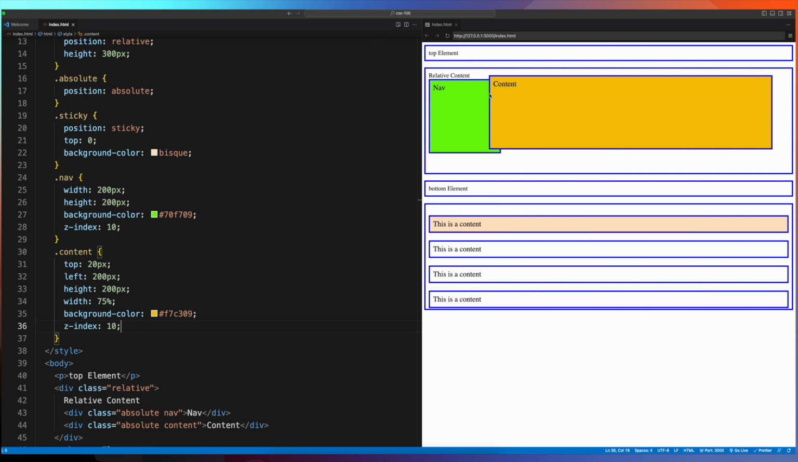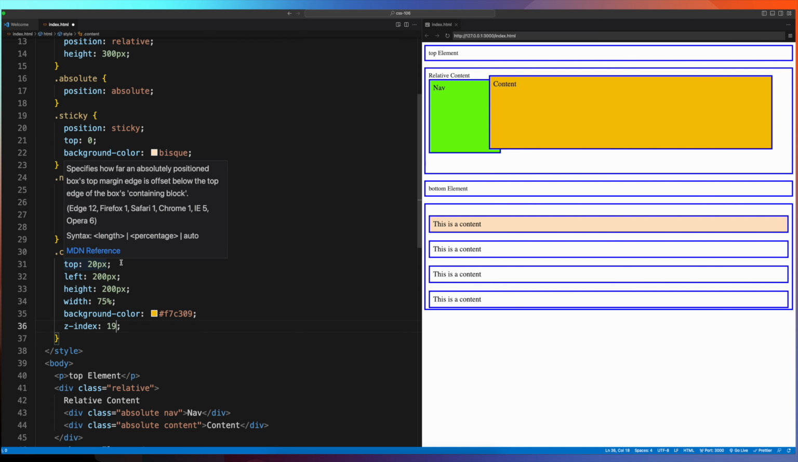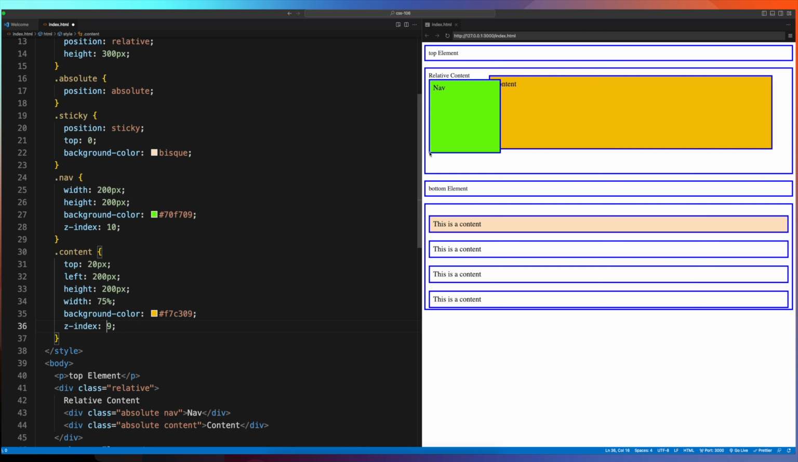They are both the same, but because by default this one is the one that shows last, that's why it's on top. If I set it to be 9, what do you think will happen? It will let the one that has more override it. So that's the idea of what z-index is all about.